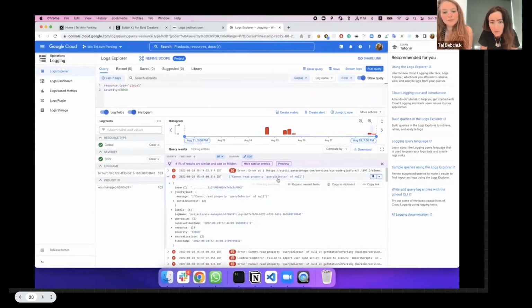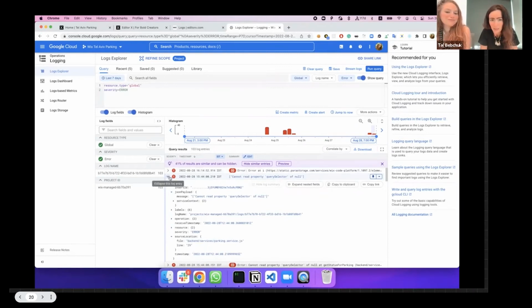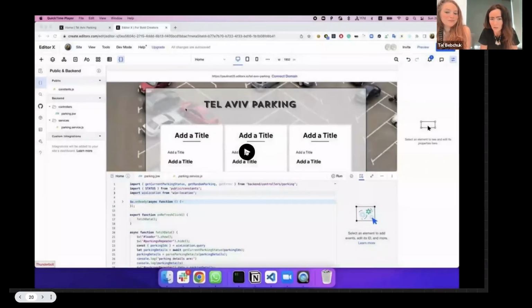Okay, so I see the error is "cannot read property querySelector". And under source location, I can see that this is happening in the parkingService.js file, line 29. And I also can see that I saw this error a couple of times. Tal, can you help me to investigate this issue, please?